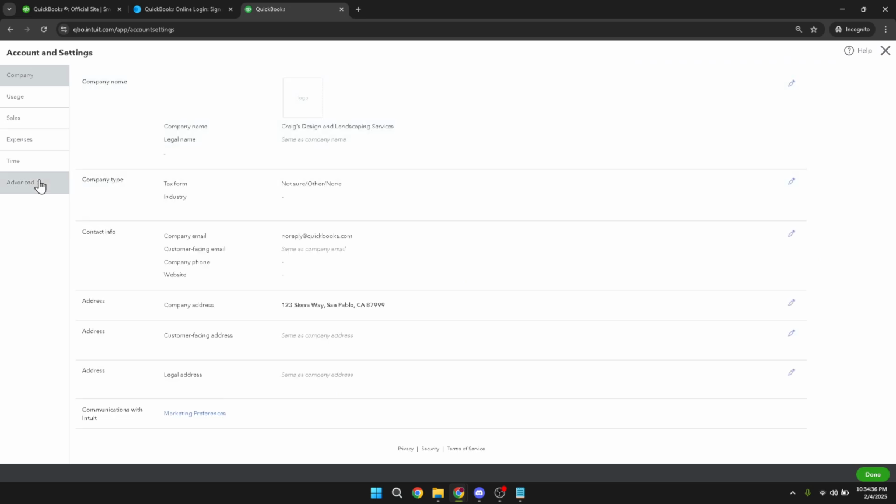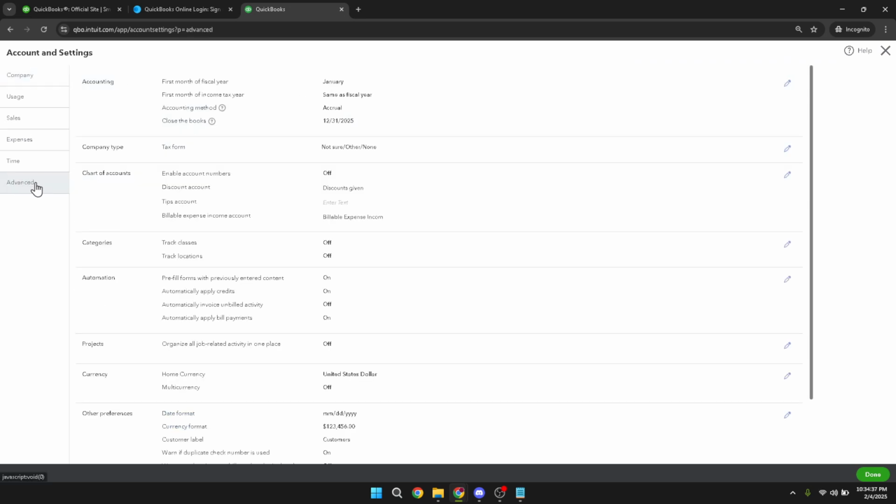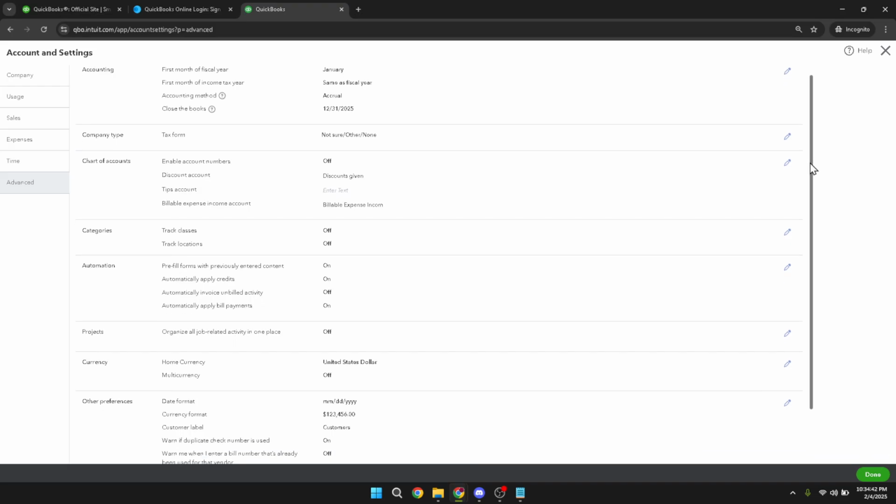Once you're in the Account and Settings menu, look for the Advanced Settings section. This is where you'll find a handful of customization options that help refine how your QuickBooks account operates. Click on the Advanced tab to proceed. Within this tab, you'll see another section labeled Chart of Accounts. Select this option to review its settings.